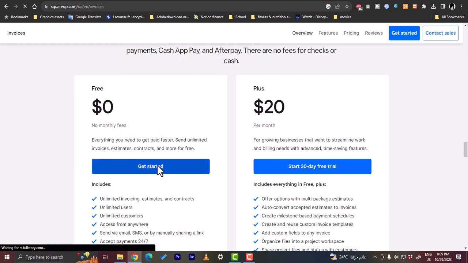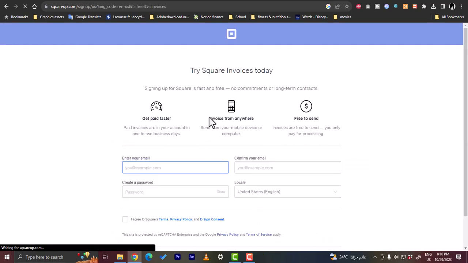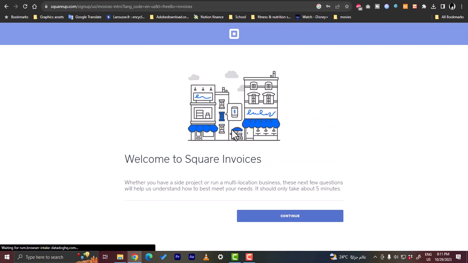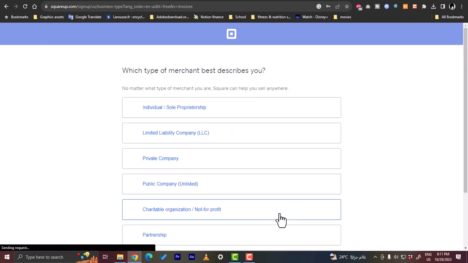So let's click on get started, or you can click on get started at the top right here, and you will land on this page. Here you can enter your email, confirm it, create a password and location, and then create your account. So I'll go ahead and enter this info. Once I entered my email and password and created my account, it opened this page that says welcome to Square Invoices. So I'll click on continue.